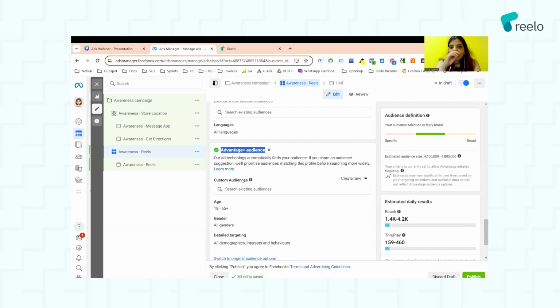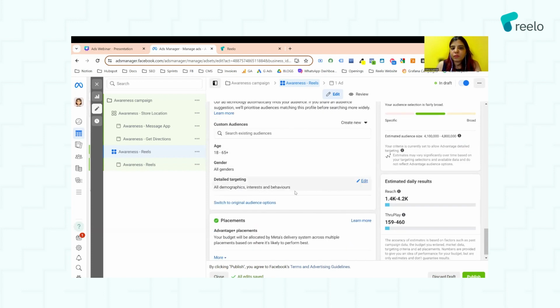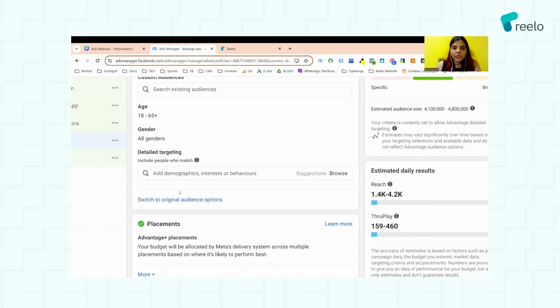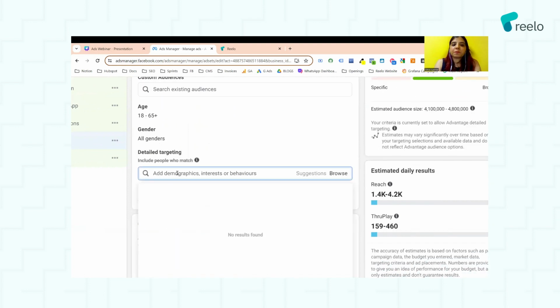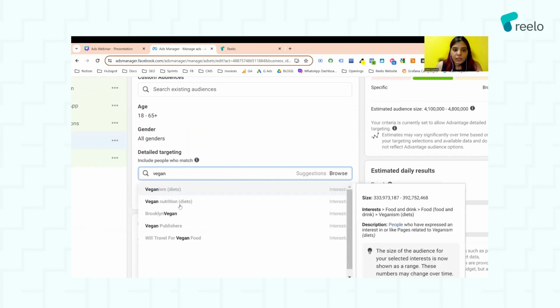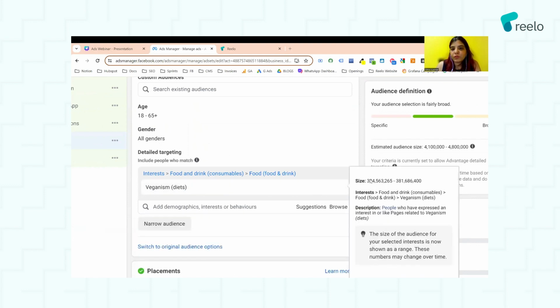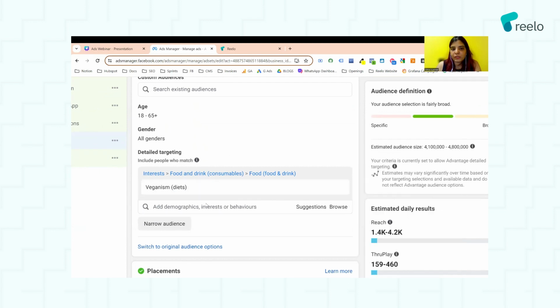Now, let's take an example. My restaurant serves vegan food, for example, so I want to target people who are interested in vegan food. You click on detailed targeting over here, click on edit, and then you can actually target their interests and behavior. Let's say I've typed vegan over here. You'll see a drop down, so veganism as diet. This will show your ads to people who are interested in or follow veganism, who follow pages related to veganism. So that is a huge number of people that you see.